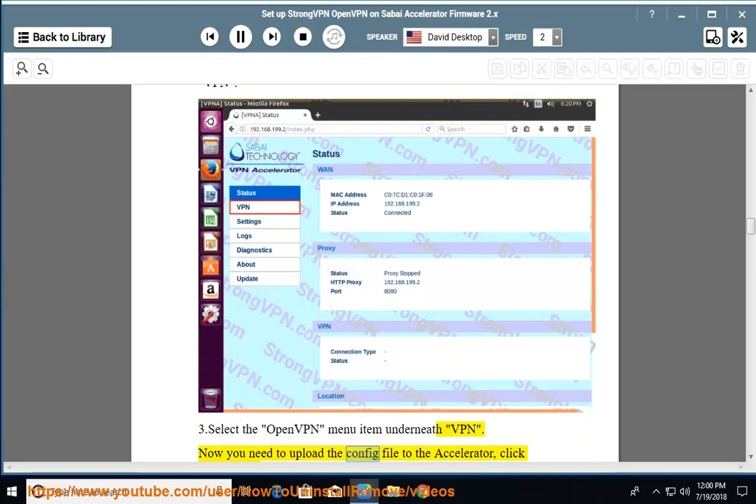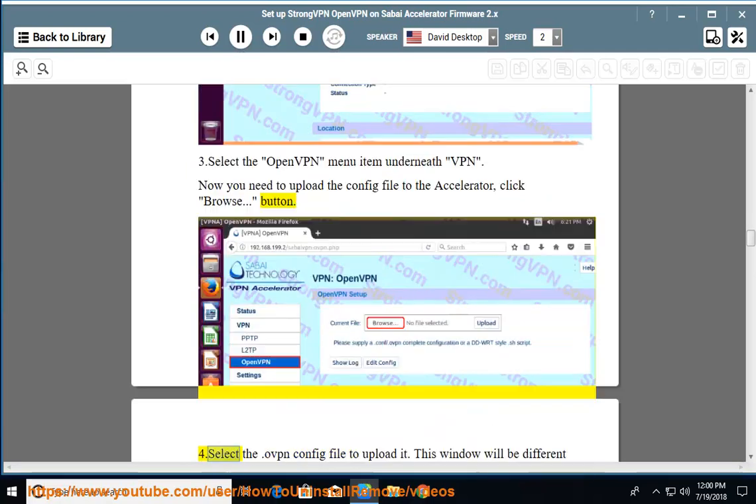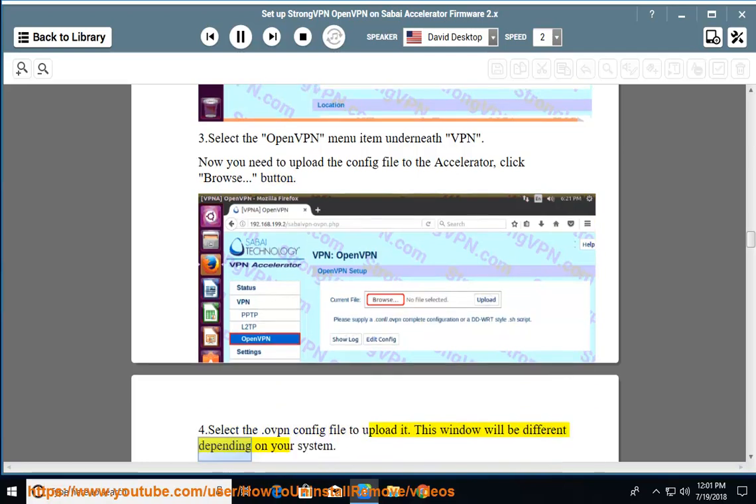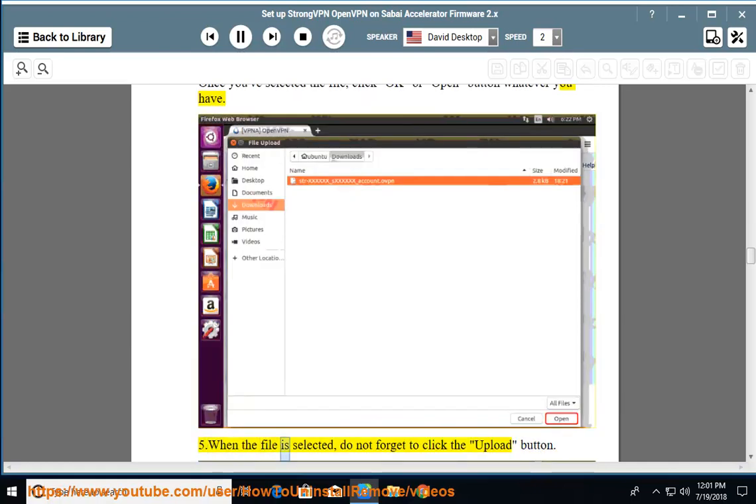Now you need to upload the config file to the accelerator. Click the Browse button. 4. Select the .ovpn config file to upload it. This window will be different depending on your system. Once you've selected the file, click OK or Open button, whatever you have. 5. When the file is selected, do not forget to click the Upload button.